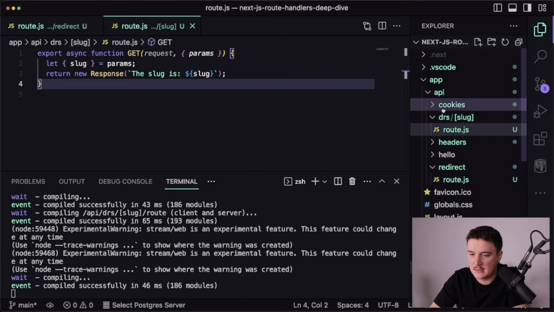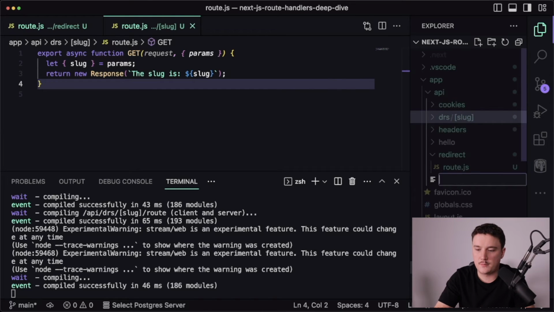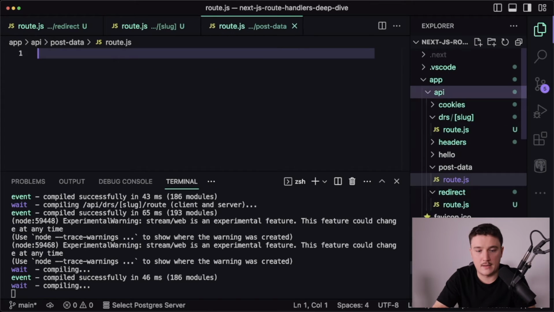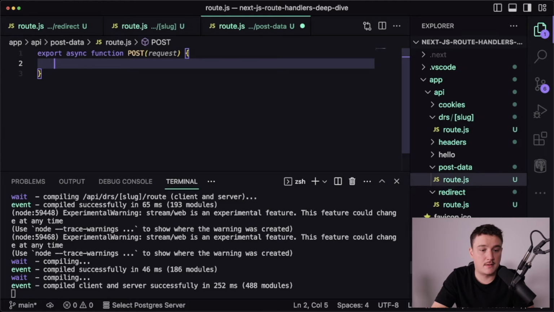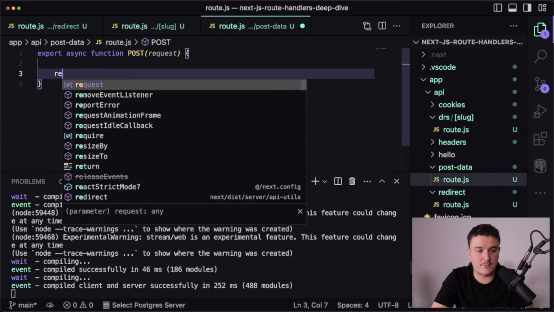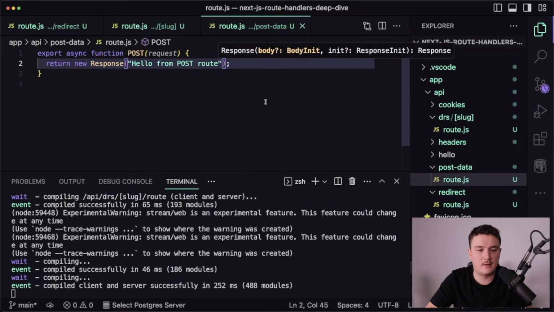So let me just again create a new folder in the API folder. Let's call it post data, and inside of it create the route handler, like this. And now, since we want to target the post request, let's export the post function over here, like this. Then for now, let's return a new response, like this, and test it out that it's working.